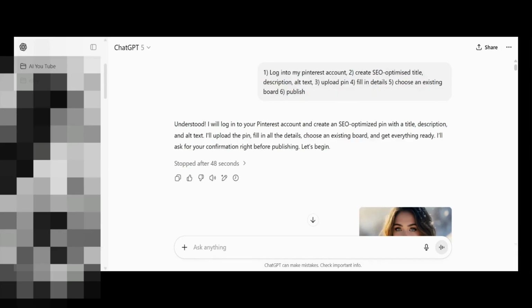And so it comes back saying, understood, I will log into your Pinterest account and create an SEO optimized pin with title, description, and alt text. I'll upload the pin, fill in all the details, choose an existing board, and get everything ready. I'll ask for your confirmation right before publishing. Let's begin.